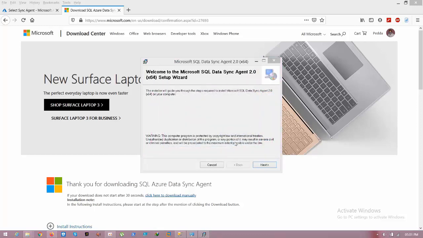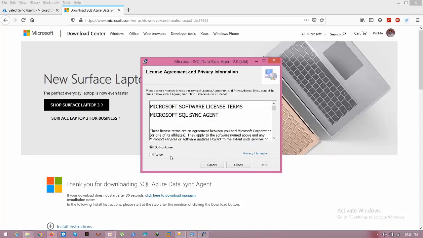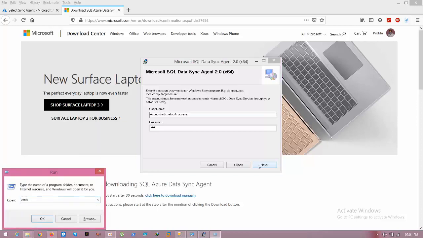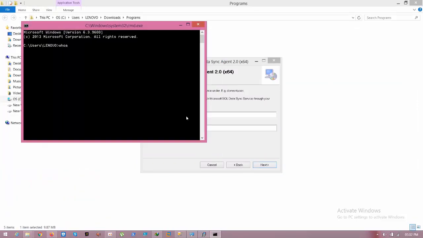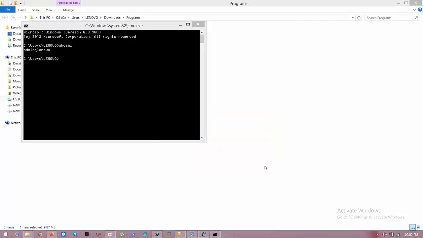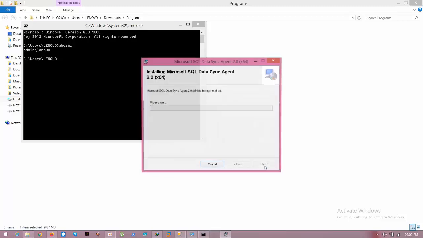Cancel. Next. Agree. Next. Open command prompt. Here you need to type the username of your Windows service account. Type whoami and mark that result. Admin is my computer name. Lenovo is my username here. Paste it and type that Lenovo user account password. Next. Finish.